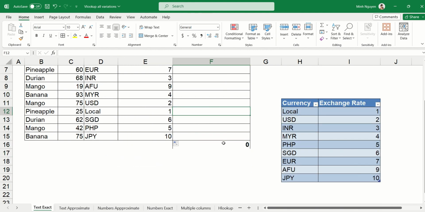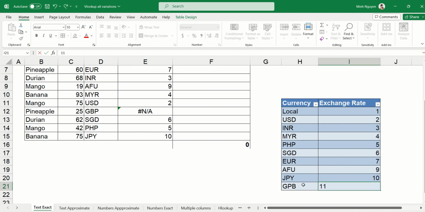Now, I'm going to test if it is working properly by changing this cell to another currency, and let's just call it British Pound, GBP, okay? And I'm going to add in GBP here, and the exchange rate will be 11, okay? Oh, so now I understand why it doesn't work, because here I put it in as GBP, but in the lookup table, I put in as GPB, and because we are doing an exact match, it doesn't work. So what we need to do is to make sure that all the currency abbreviations are correct in an exact match. So GBP, now it will work properly.